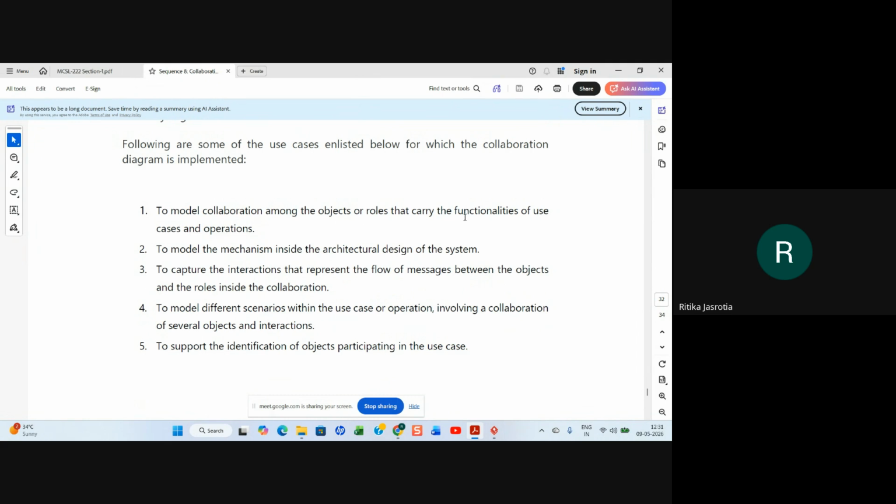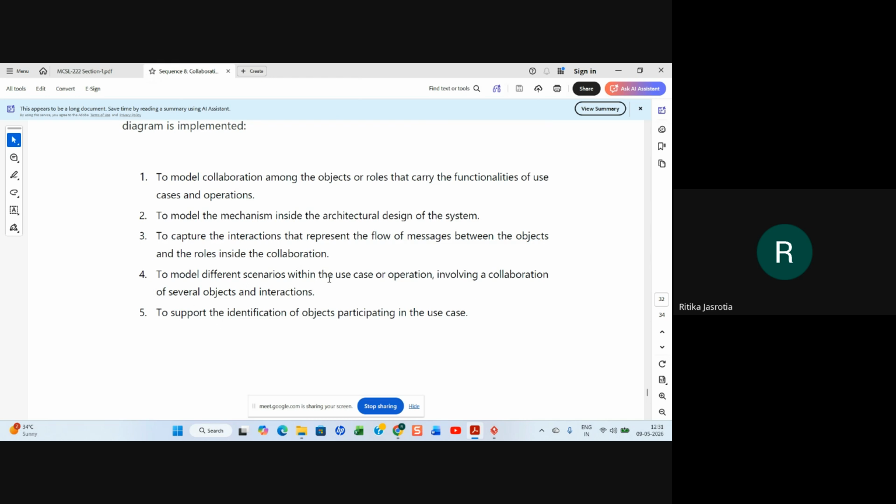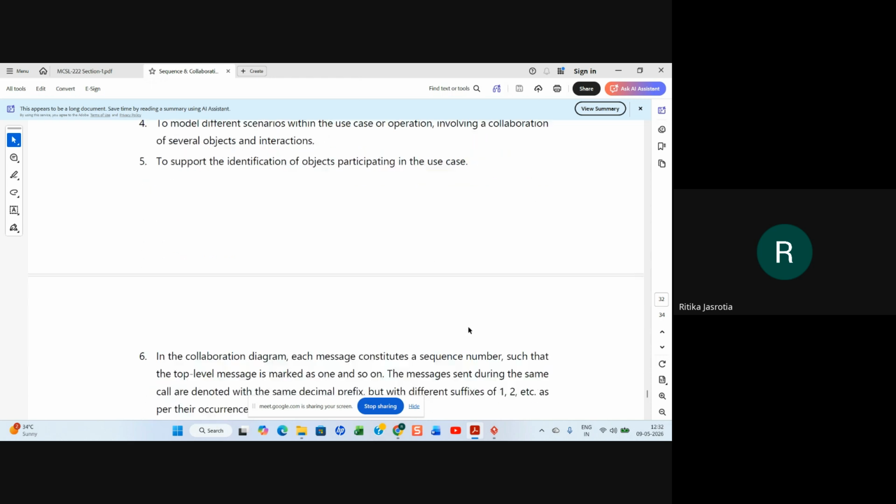to model collaboration among the objects or roles that carry the functionalities of use cases and operations; to model the mechanism inside the architectural design of the system; to capture the interactions that represent the flow of messages between the objects and roles inside the collaboration; to model different scenarios within the use case or operation involving a collaboration of several objects and interaction; to support the identification of objects participating in the use case, right?